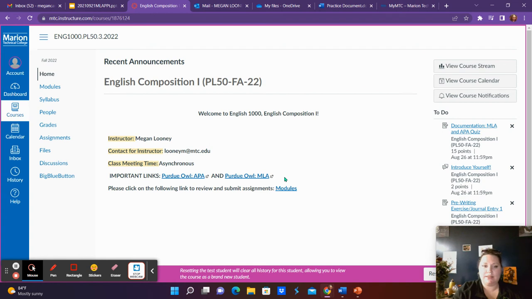The next thing, important links. In this semester, we're going to go over both APA and MLA. We're going to go over it all in week one. And in week one, you're going to decide, am I going to do APA or MLA? I want you to choose which one you're doing based on your career path. APA is more science based. MLA is more humanities based.